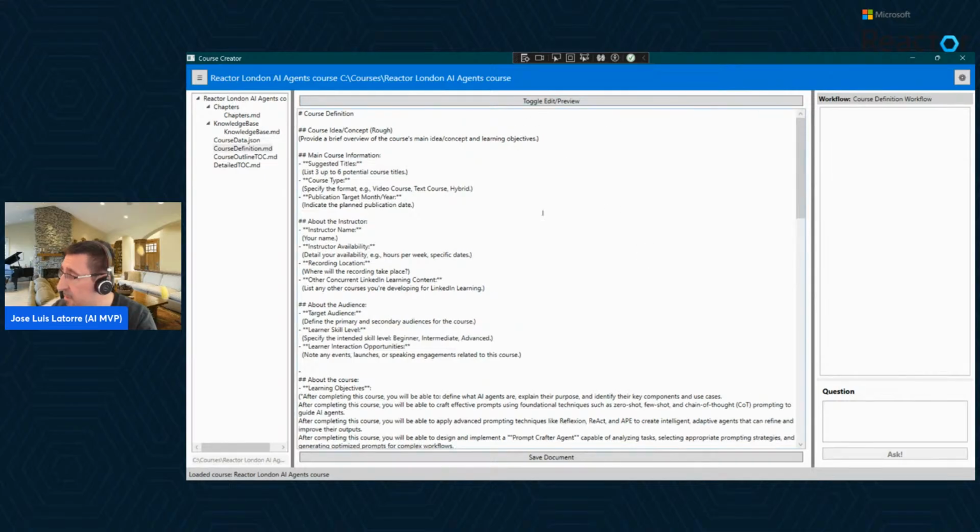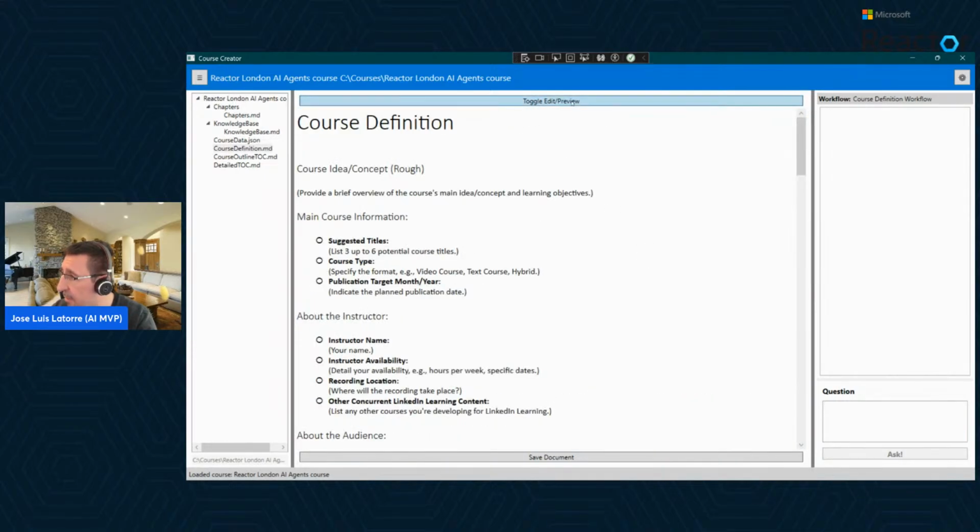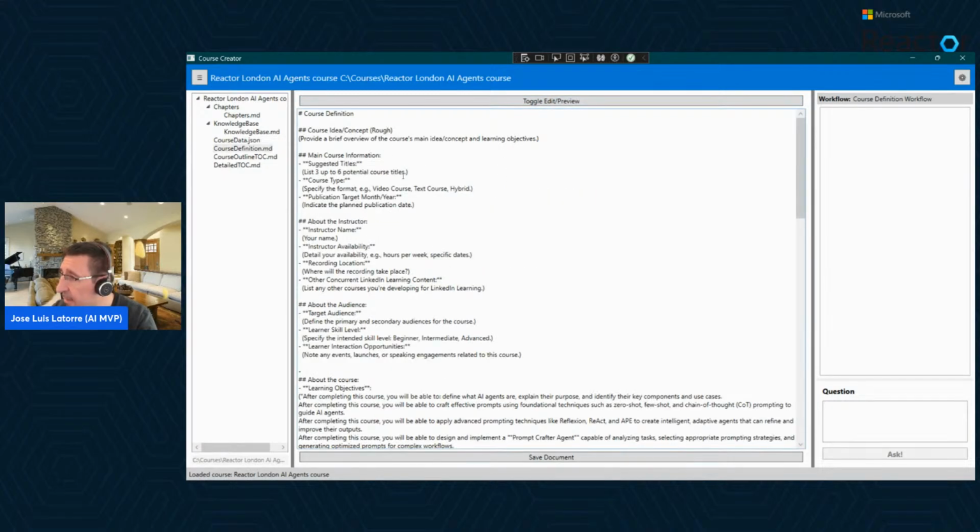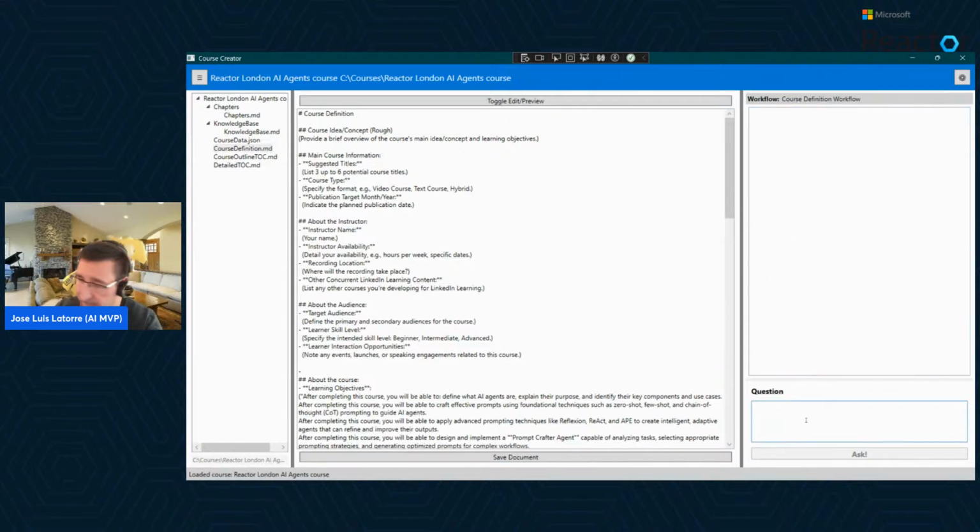And this is a Markdown editor that I built. This is using, in my case, WPF, which I particularly like. And basically, it's using Markdown. And here I can do a very clear request of what I want. Let's make this a bit bigger. So this is my chat section here.